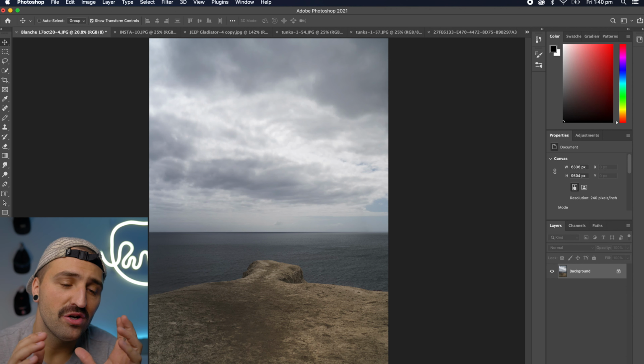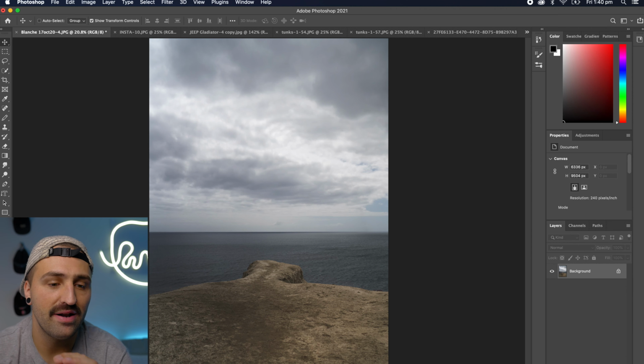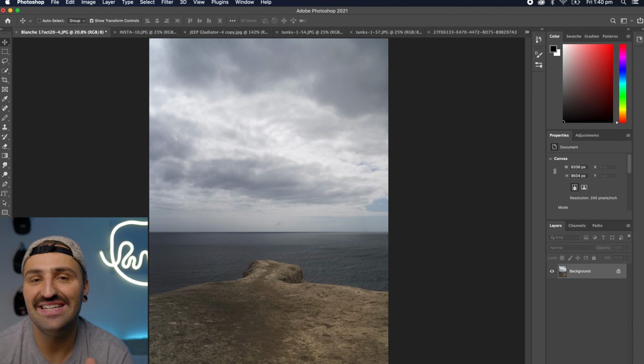Anyway, enough of that. It is a new tool in the new update of Photoshop, and let's go have a look at how we do it. Alright, so here we are in Photoshop. This is a real simple photo, just a blanch point, nice straight horizon. Let's see how easy it is to do.